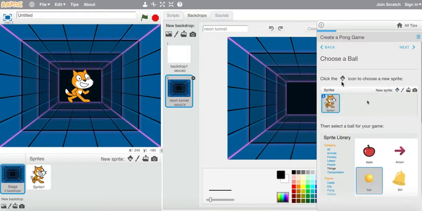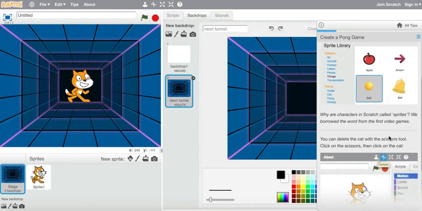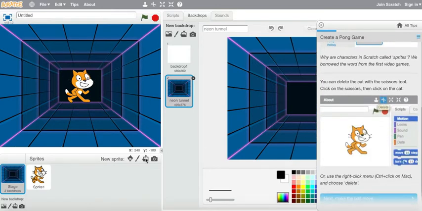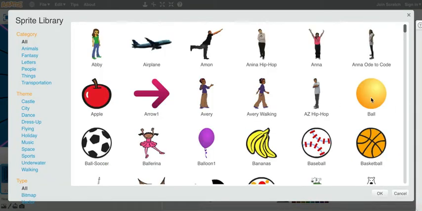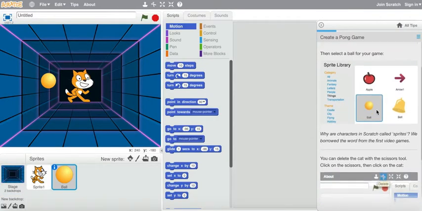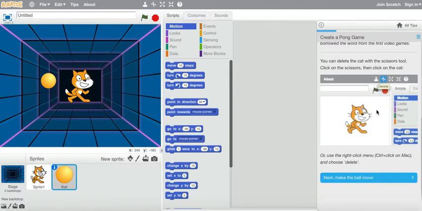So click this sprite icon to choose a new sprite. Looks like this ball. Okay. And then next we can delete the default sprite. Click on scissor and click on the cat.